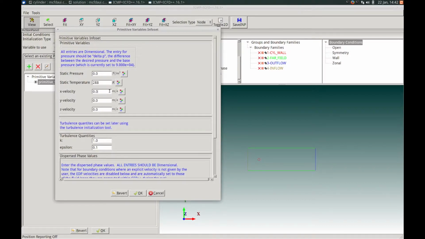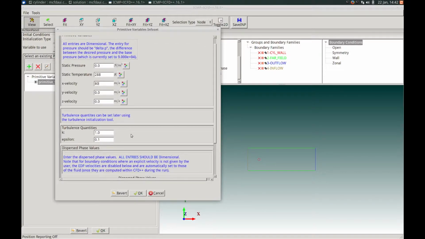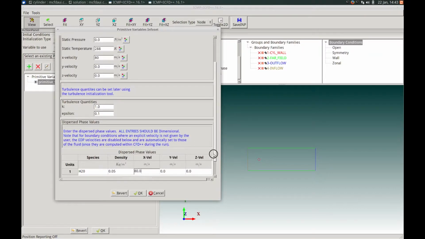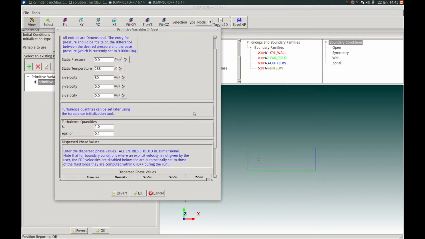Let's input an x velocity of 80 meters per second. It isn't necessary to enter the turbulence quantities at this time. We can set these later using the turbulence initialization tool. Let's scroll down to enter the dispersed phase values. We can see that the H2O species has been selected for the dispersed phase, and we're going to enter a density of 0.05 kilogram per meter cube for the EDP density, and we're going to set up an EDP velocity of 80 meters per second, which is the same as the velocity for the continuous phase, 80 meters per second.